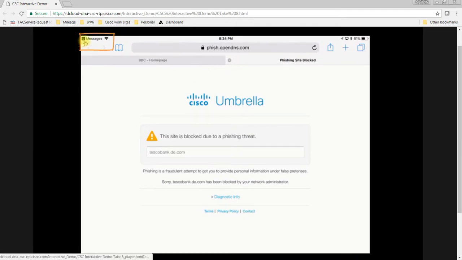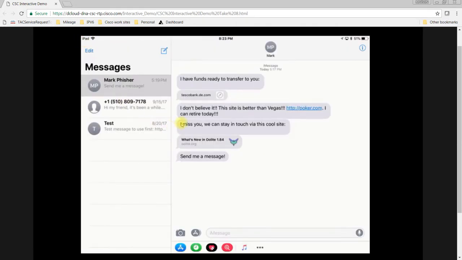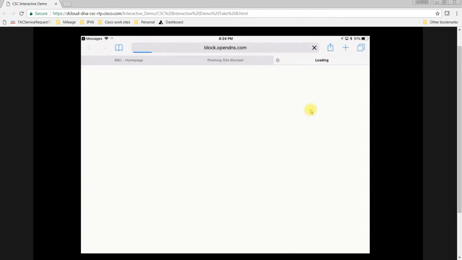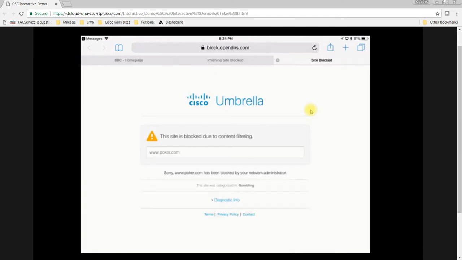Umbrella is working all the time, and because of our API integrations with other products, as soon as he tries to use the web browser to go to any website, he's going to get blocked. So the other site was blocked, as you saw, because of phishing.